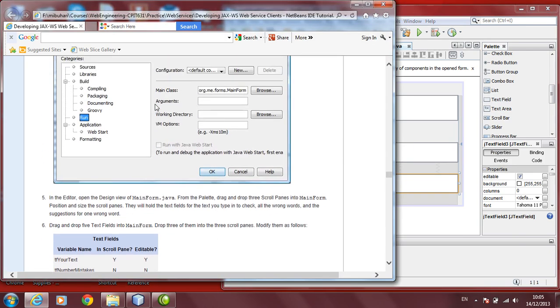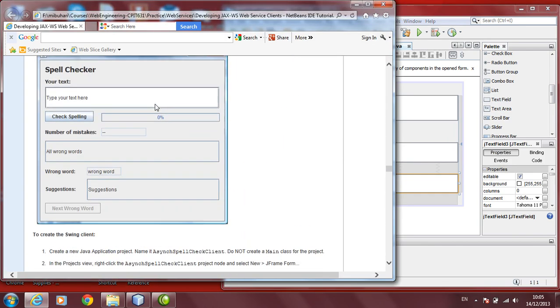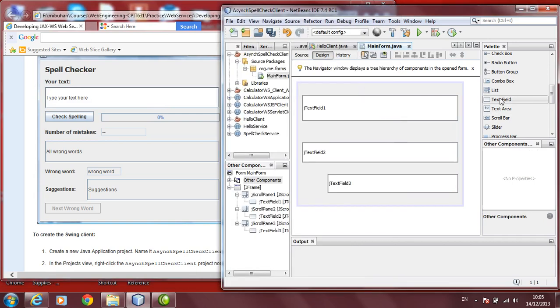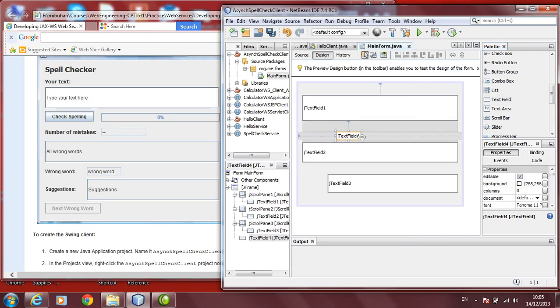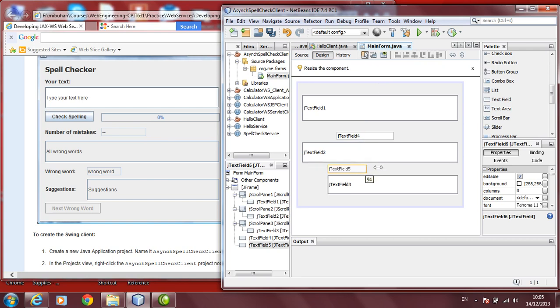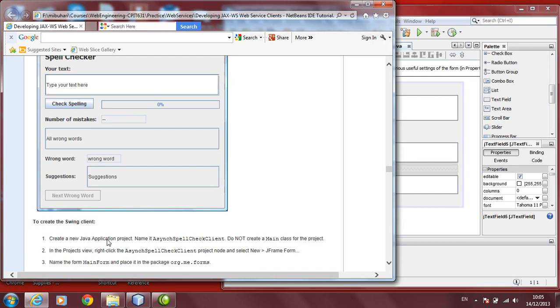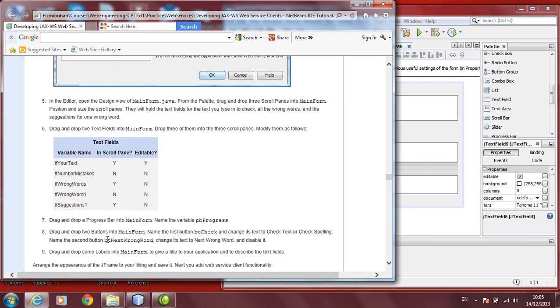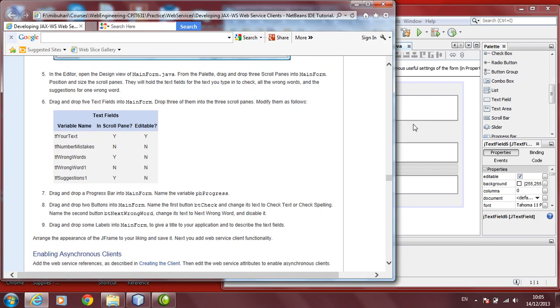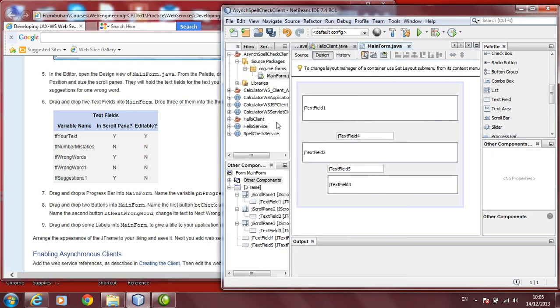Other than these three, we also need two more. So let's compare ours, we need one down here. So this is the fourth one, and we need the fifth one as well. Okay, so we have 5 text fields now. And we need to give some names for them.